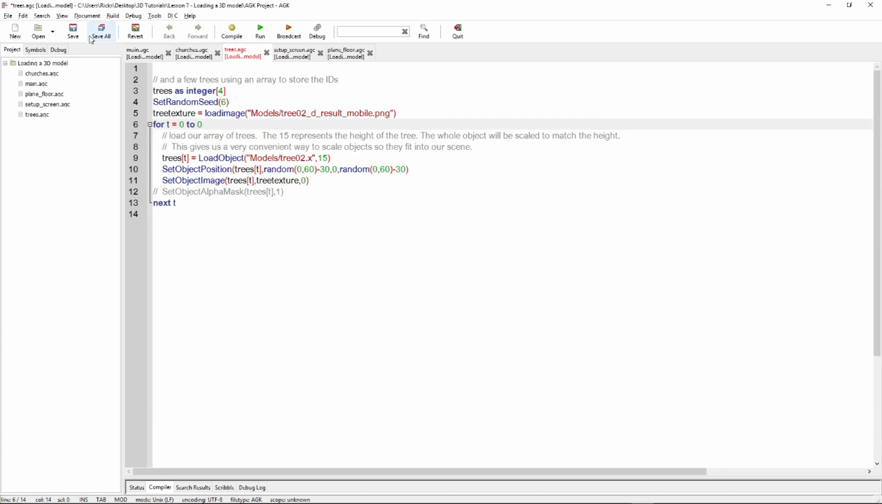So what does the tree program do? The tree one is going to load in a texture called tree02_d_result_mobile.png, not the name I gave it. And then it's going to go into a loop. We're just having a 0 to 0, so it's going to do one iteration of this loop. It's using an array to store a number of trees. It loads an object called trees02.x and stores the ID of that object into the array. Then it positions it at a random position and sets the object based on this load image here.